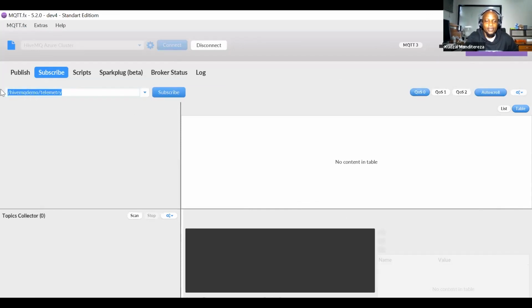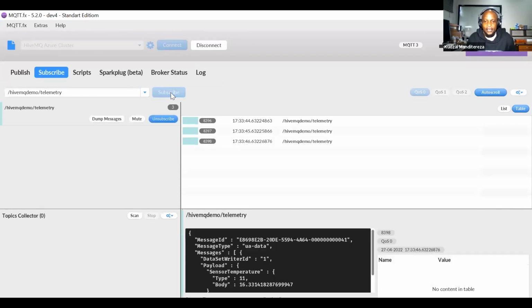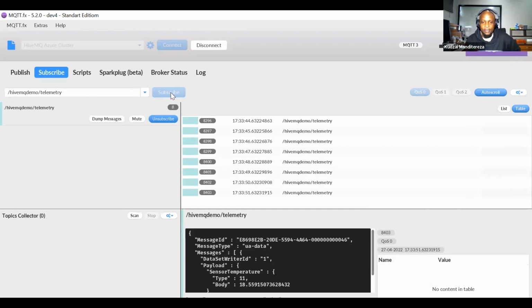And then I'm going to subscribe to the same topic here. If I click on subscribe, you can see we're getting our information from the broker that is being simulated by our OPC UA PubSub server. So this means we are indeed publishing this information to our HiveMQ broker cluster on Azure. Here you can take note of this property, message type. It's called UA Data, because I'm using that as a partition key in Azure Time Series Insights. So now we can go to Azure Time Series Insights.